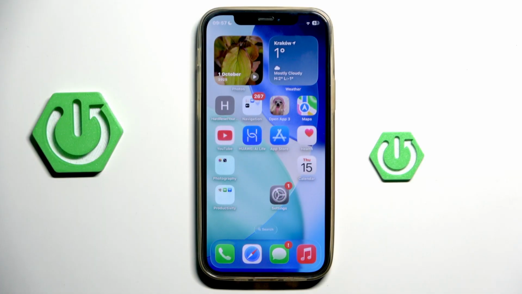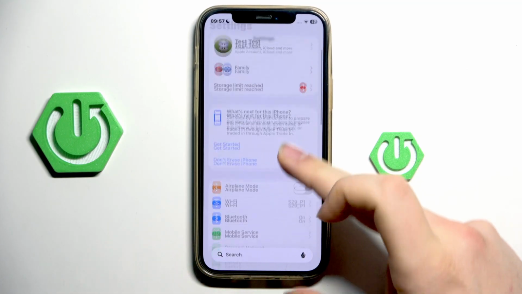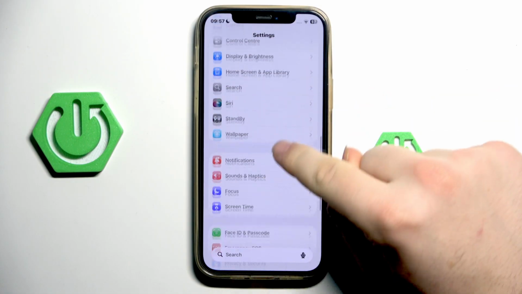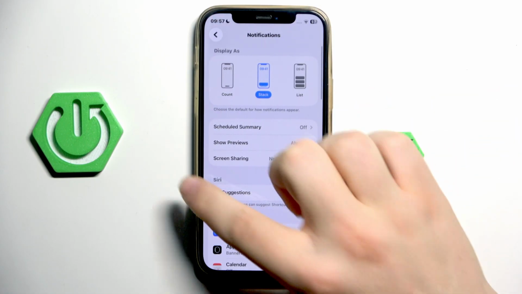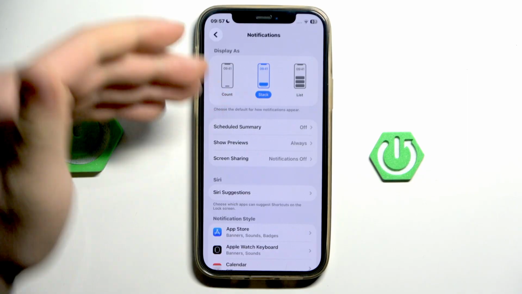Okay, so the first thing we do is we go to settings here. Then we scroll down a little bit, so we see notifications, which is right here. Then as you can see, the first thing, display.